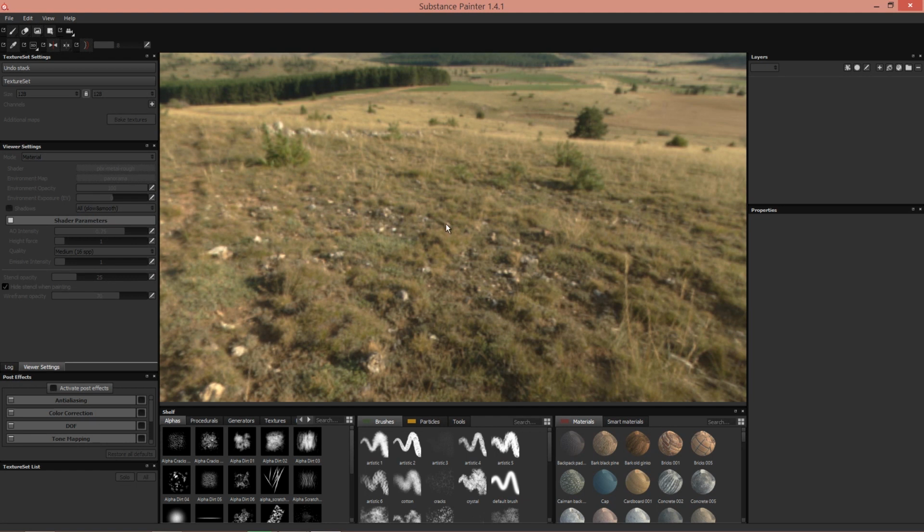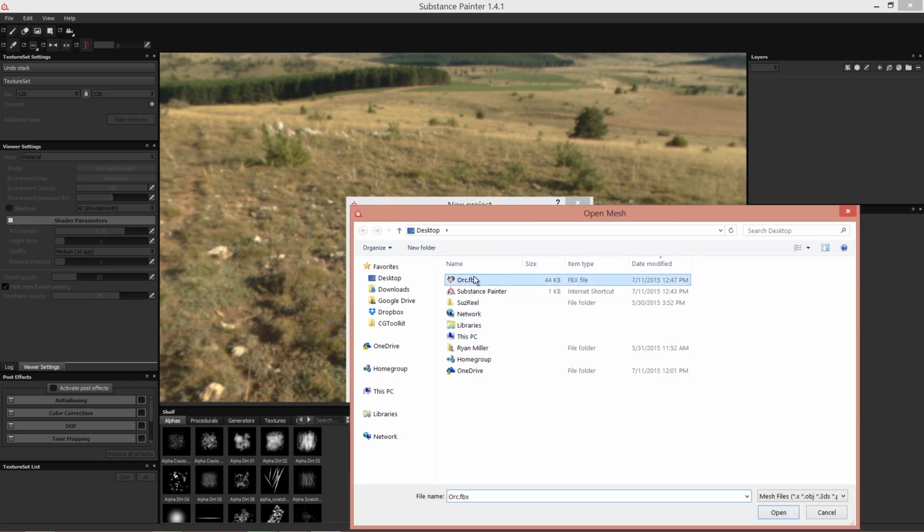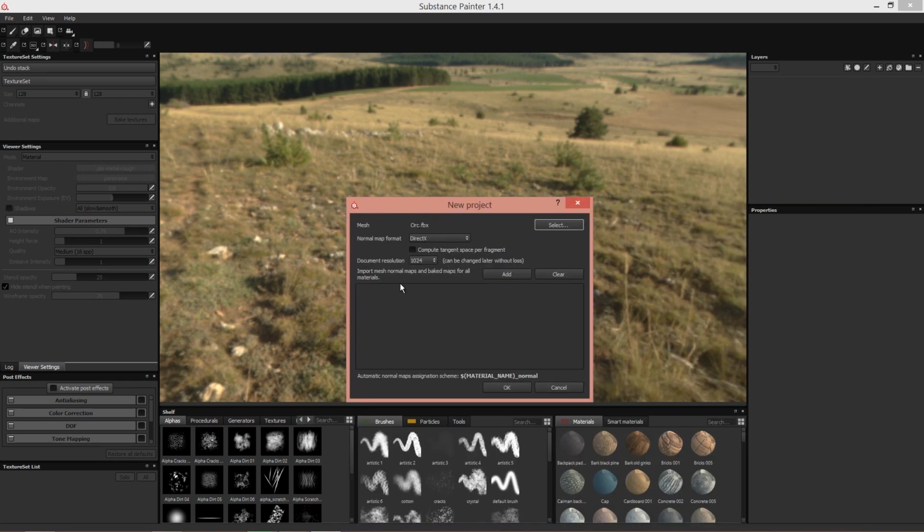Okay, so popping back over to Substance Painter, now we're going to create a new document that uses this FBX. So File New, and in the File New dialog, the first thing it asks for is your mesh. So we can click the Select button, grab that FBX that we made, and leave everything else how it is. Nine times out of 10 you're going to want to use the DirectX normal map format, and 1024 is a pretty good starting resolution, though we can change that at any time we want.